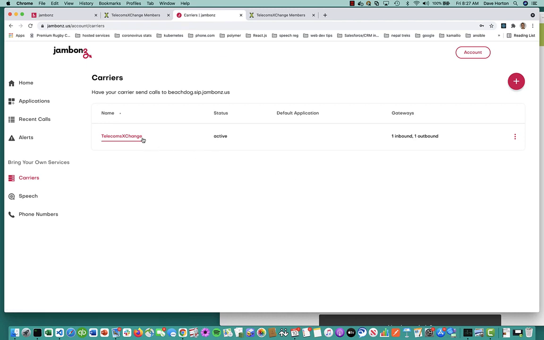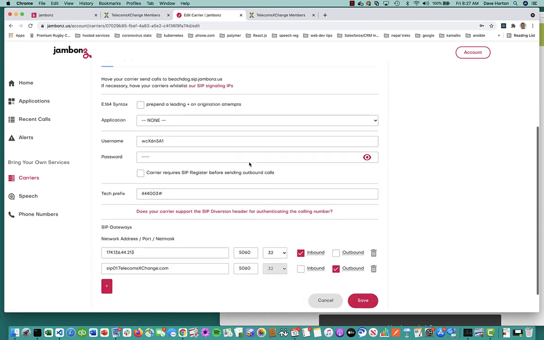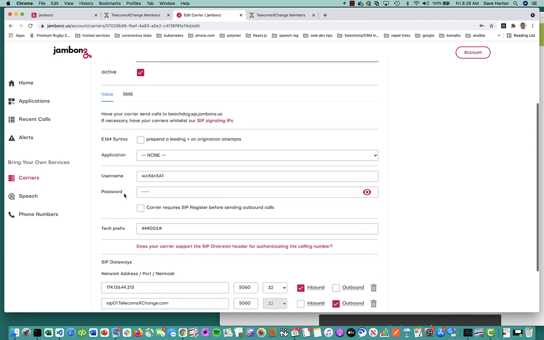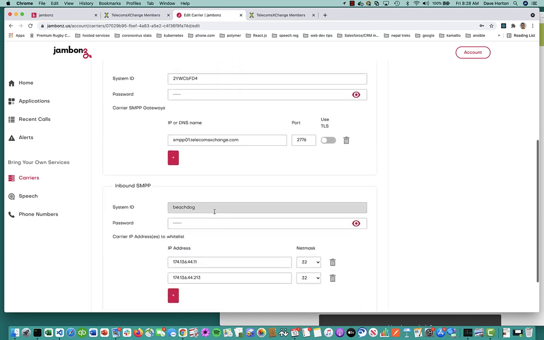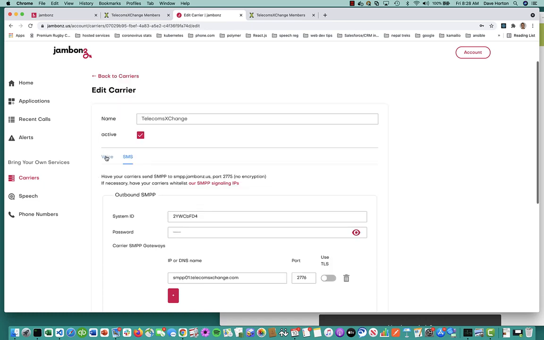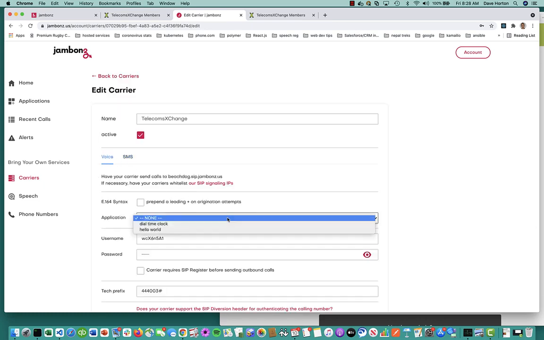TelecomXChange is completely configured. We can make outbound calls from jambonz through TelecomXChange through the 3 carriers that we purchased at TelecomXChange: IDT, Airtel, and Tata in my case. And you should be able to find carriers in your local area as well. And we can just see everything is there.